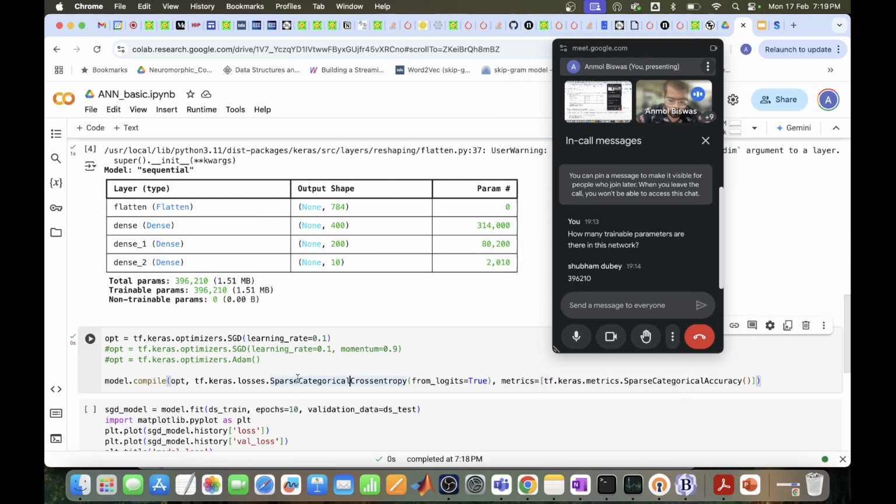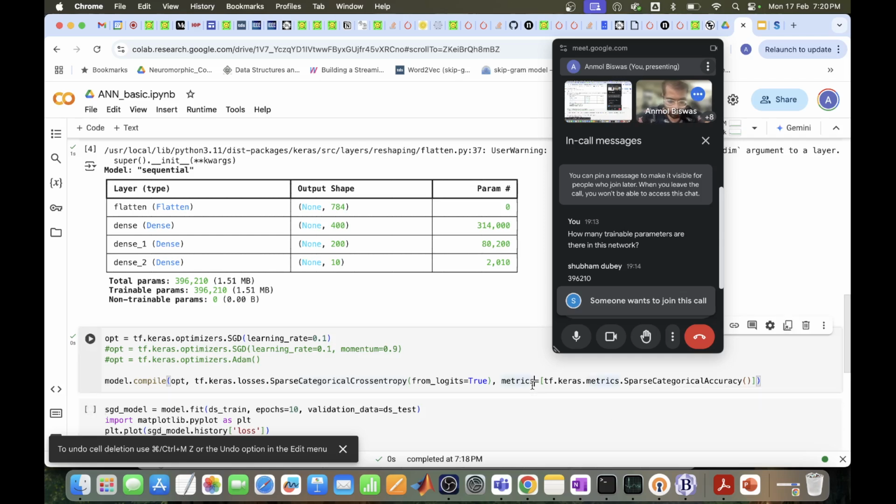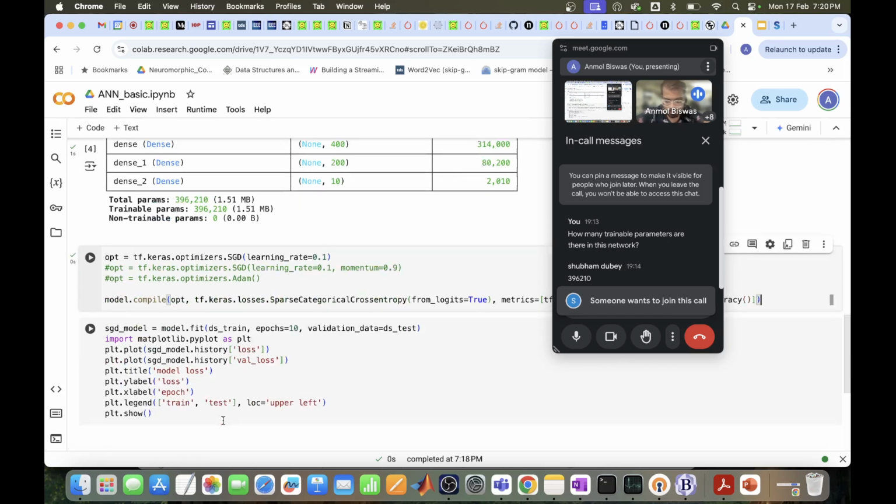Categorical cross entropy just means that the labels are in the form of class labels. Basically, the labels that you are training it to identify exist as, like, this is a 1, this is a 0, and so on. And the metric is sparse categorical accuracy, so we are generating accuracy as the metric. So we have compiled the model.